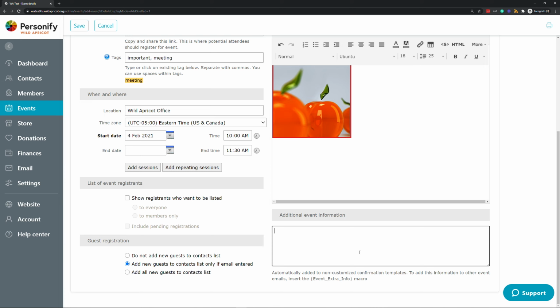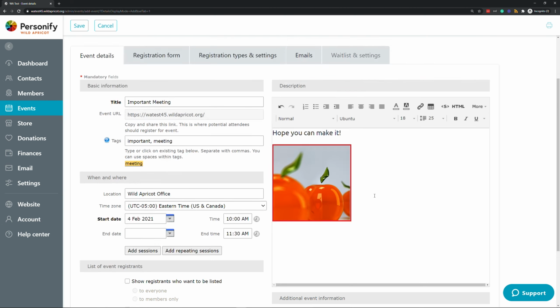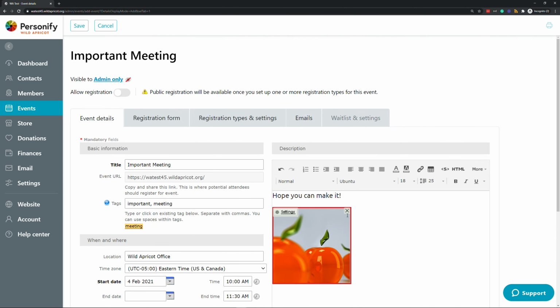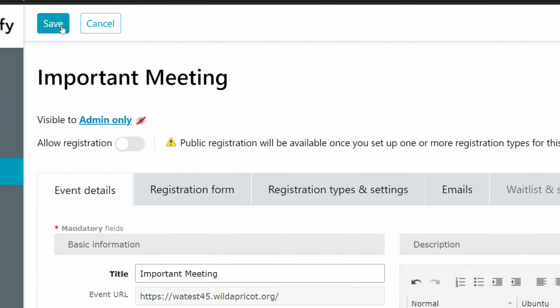In this case, let's pretend there's a door access code that I only want to share with those who've signed up, so I'll type door access code, and quite possibly the worst door access code in the world, but there it is. And so with that, we've built all of the details that we need to get the basics of our event set up. And I'm going to go ahead and hit the save button up here in the top left.